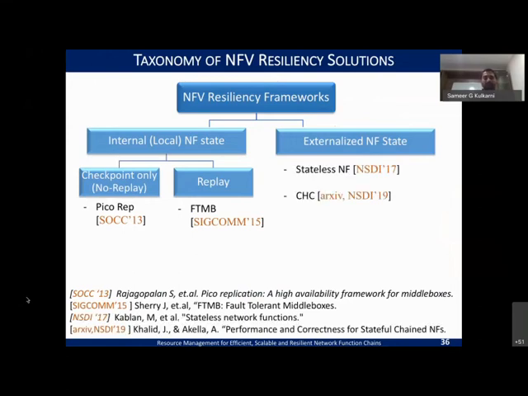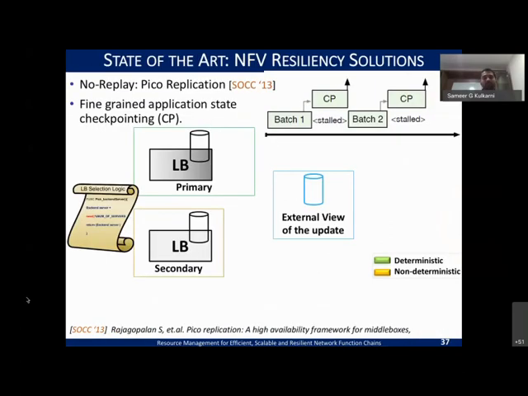And likewise, in the externalized NF category, they try to use stateless NFs and CHC. These are very novel works that came. And we try to see how these works behave and what is the paradigm that we should be suiting for NF resiliency frameworks. So let's try to get a good understanding of when we say Pico Replication as one of the works, how does it really play out and what happens?